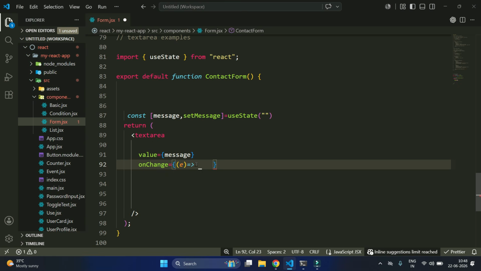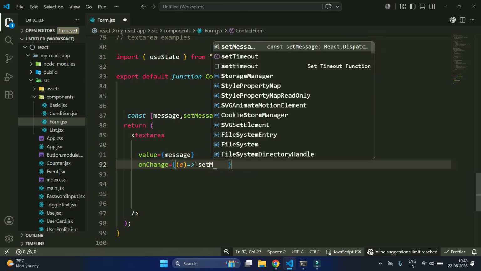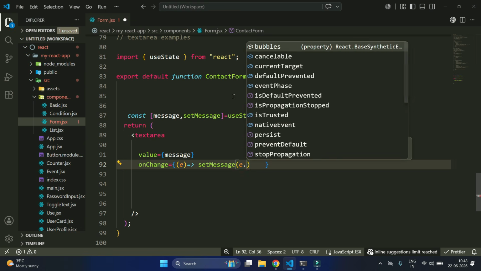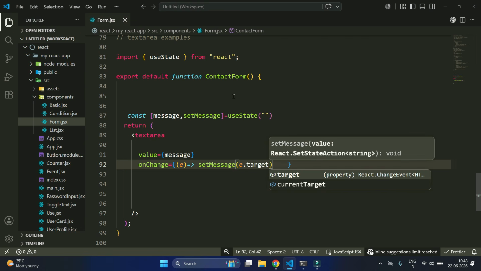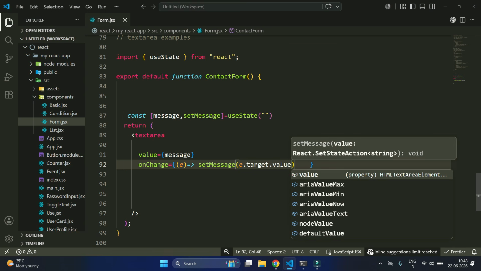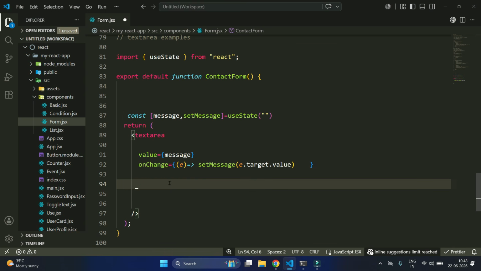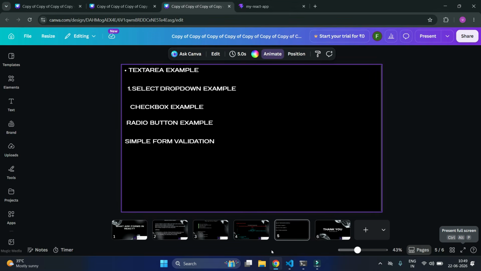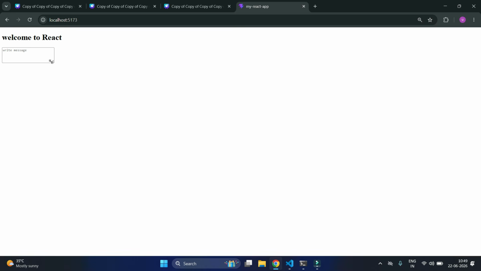And then onChange is equal to a function, and then we get the event and setMessage. Inside it e.target.value. Then placeholder, and let's write message. Now you can see your message. So this is your text area.